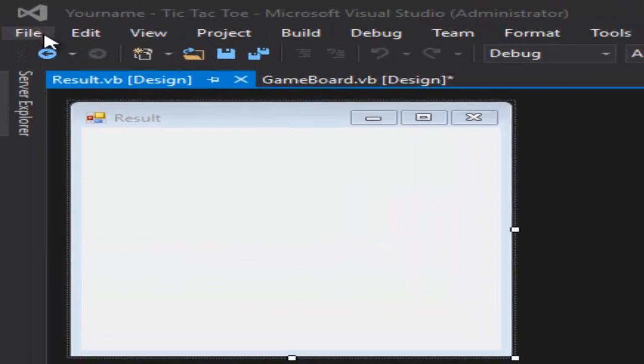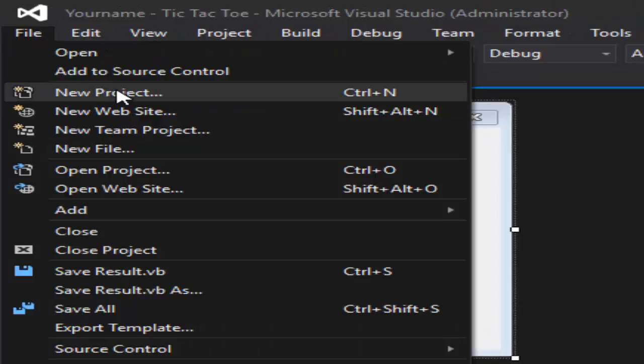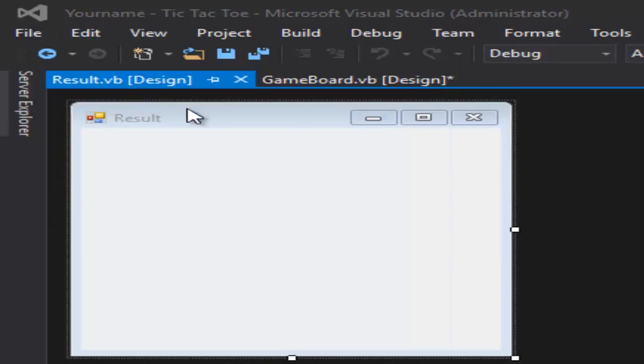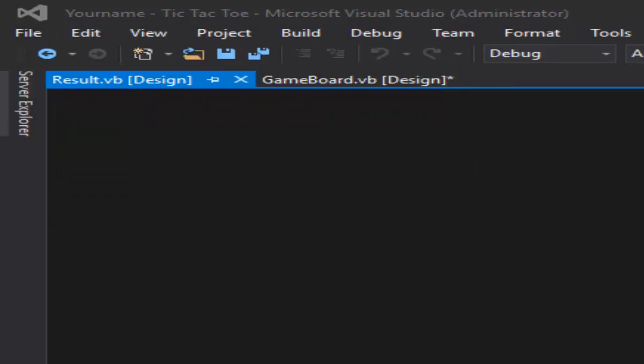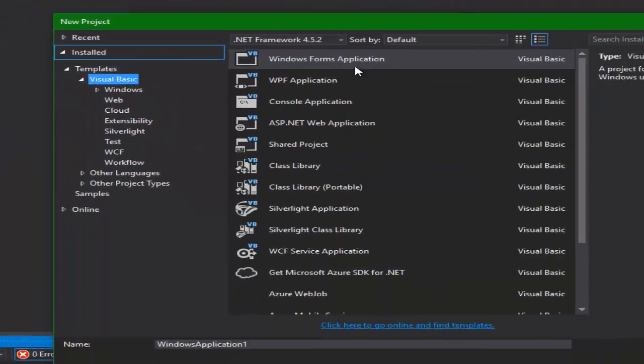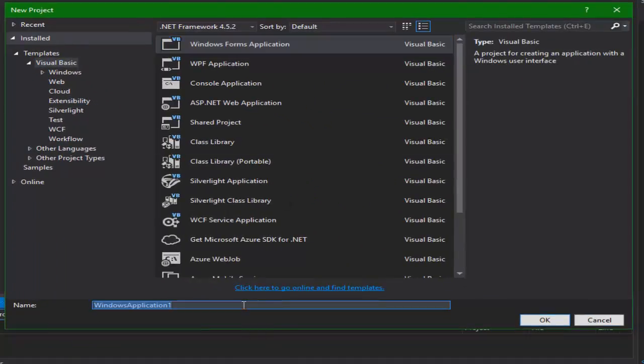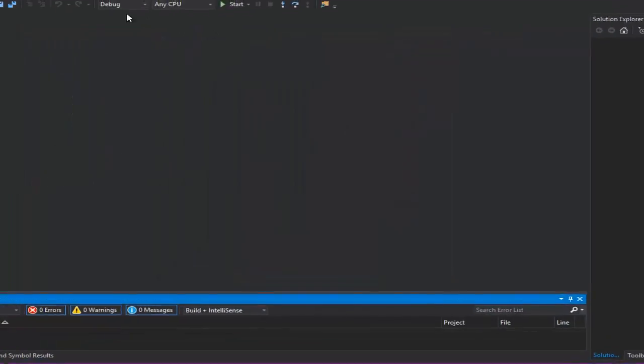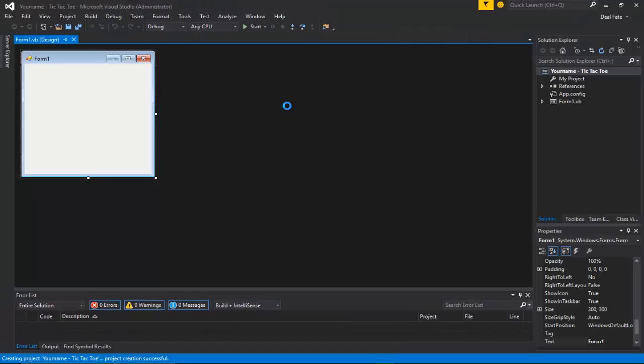Now, let's start and make our file. So we go to File, New, Project, discard this. This was just a test project. We're going to click on Windows Form Application. We're going to name it your name, so whatever your name is, and then tic-tac-toe. We're going to press OK. We're going to let that load.